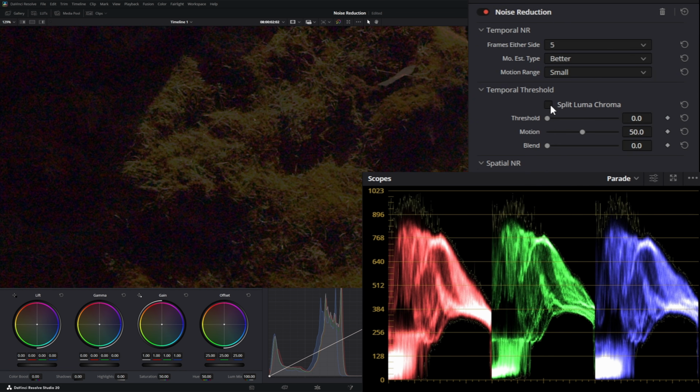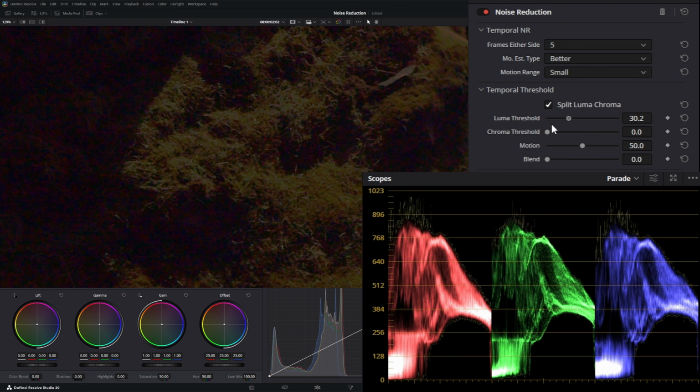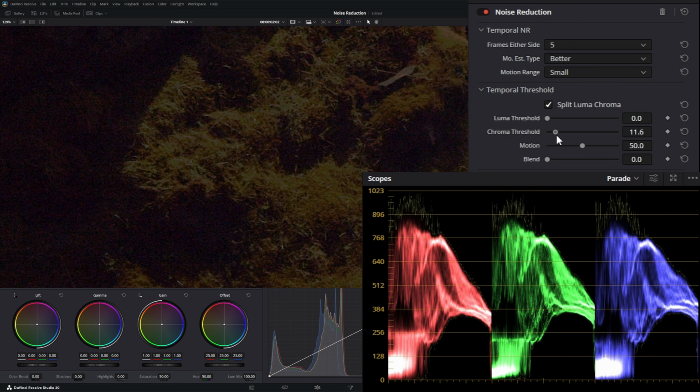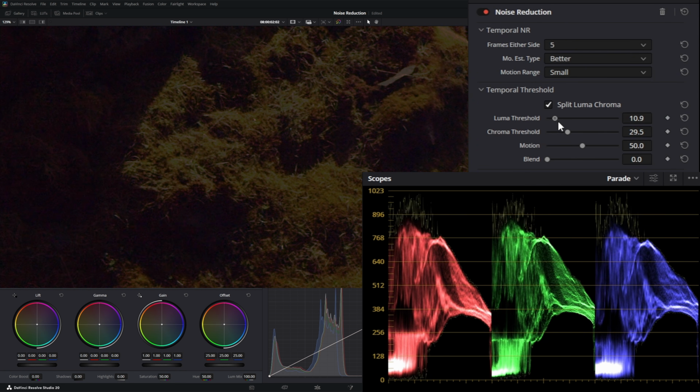You can also go further and split Luma and Chroma. And this is a big difference. Splitting those apart lets you dial in your noise reduction even better. I usually start with Chroma first, because I can remove those colorful dots and not mess the details, and then touch the Luma just a bit so that I can remove the grainy texture.